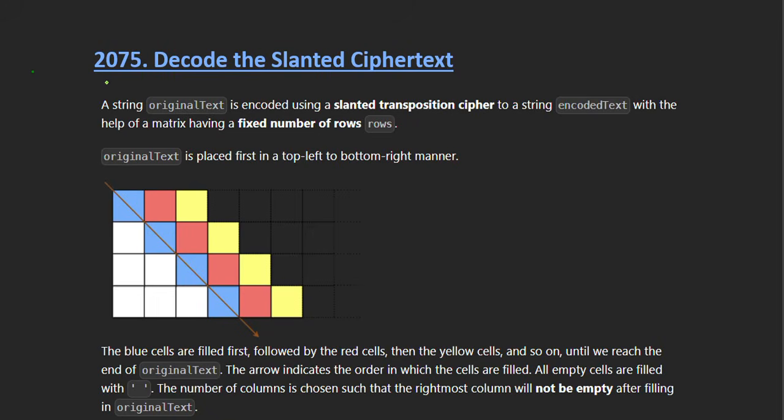So our today's LeetCode question is 2075, that is Decode the Slanted Ciphertext. Basically in this question we are given the encoded text of an original text and a number of rows. A string original text is encoded using a slanted transposition cipher, and it is converted to encoded text with the help of a matrix having a fixed number of rows, right?